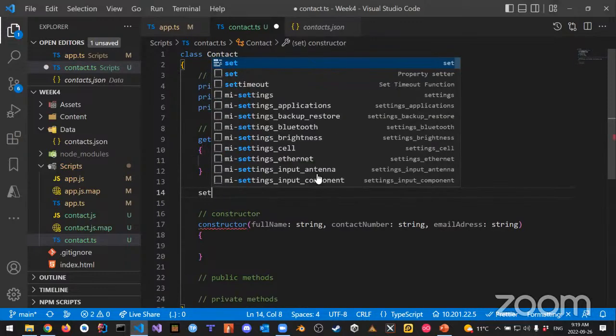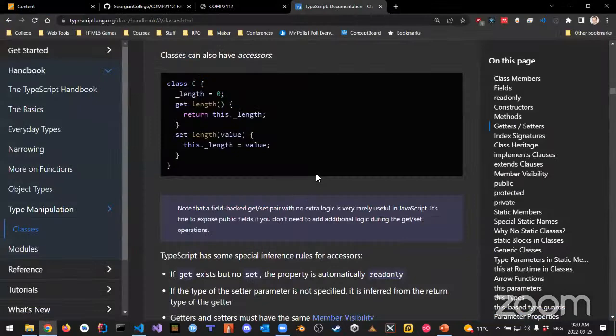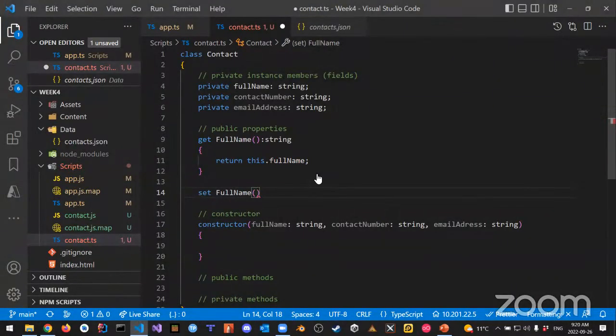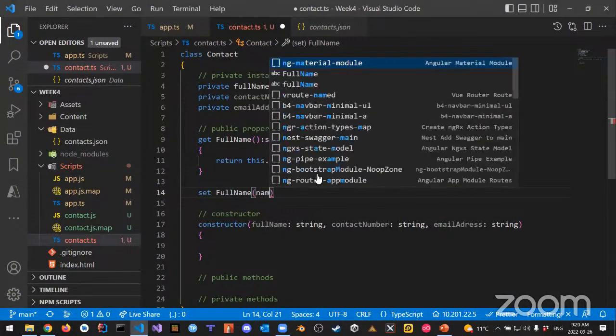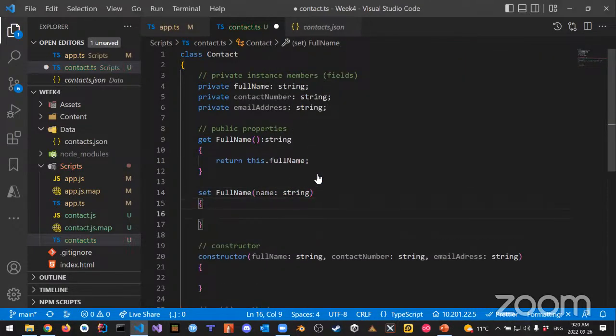And as a setter, let's set my full name. And what you can do is pass in a value. Notice here that it says value, right? But you can call this thing whatever you want. Like, let's say, for example, name, which is a string, right? And then you can say something like this dot full name, lowercase f, is equal to name. Okay. Questions around the first getter and setter that we made so far with our class.